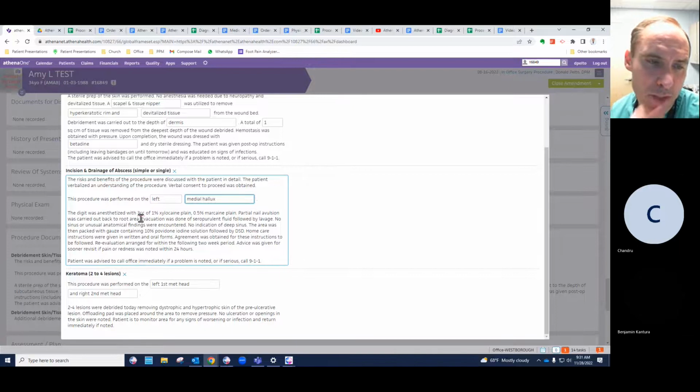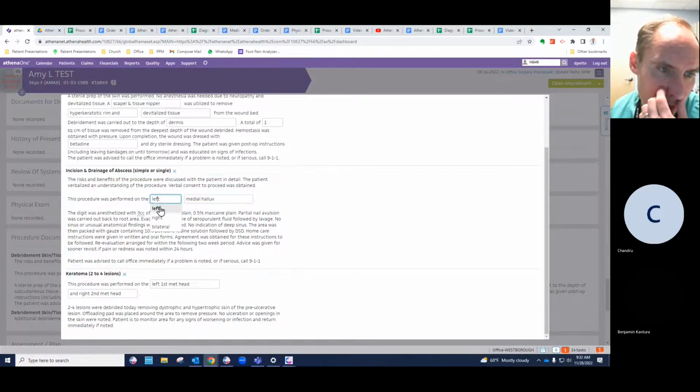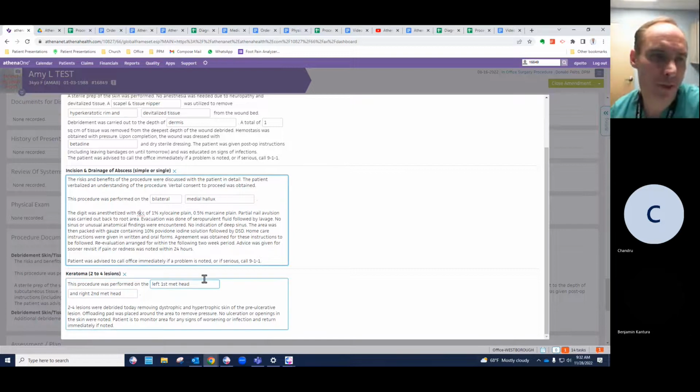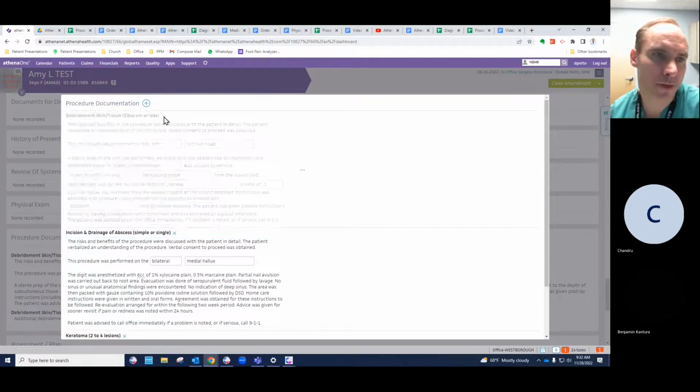This pretty much stays the same. The only reason you would put more in here is if I'm doing bilateral. If I'm doing bilateral medial hallux, you have to change this from 3 cc's to 6 cc's. And that's what I usually do in there for incision and drainage.